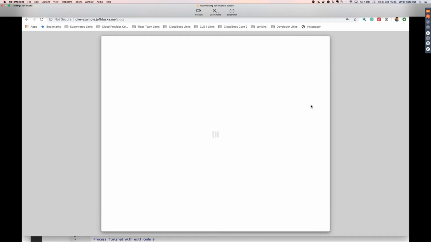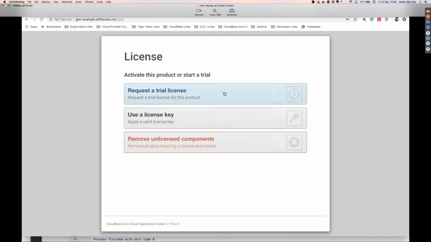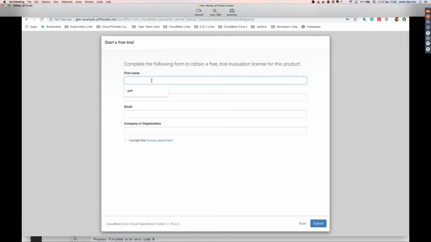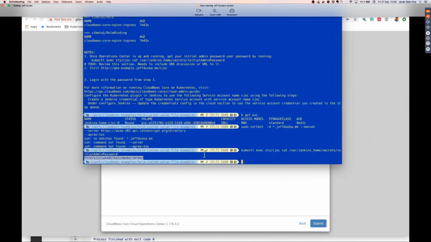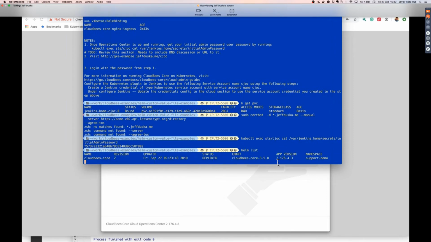And so we're now setting up CJOC. We can do a trial license, submit that. Now, a couple things we can do now is we have Helm, so we can still list it, and you'll see that we now have a revision 2. So it means it's been successfully deployed.